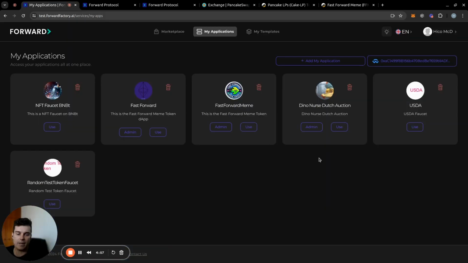Just a quick recap of what we have done so far. So we've gone to the forward marketplace. We've selected the dApp, the meme token template, which we have then customized using the no-code drag and drop builder by adding a logo and changing some colors. We have then deployed that to the testnet, to the Binance testnet.